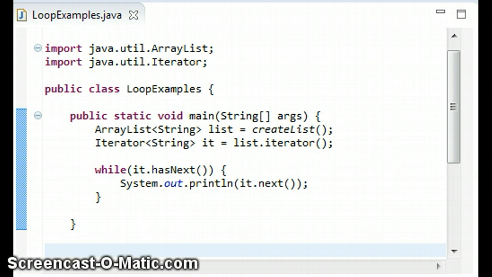Like I said, there's a lot going on here behind the scenes. If you're not familiar with ArrayList or iterator, this might be a little bit confusing, but it is a circumstance that while loops are ideally suited for.